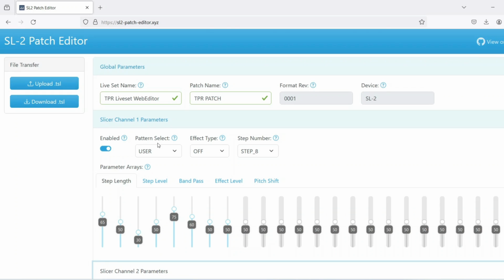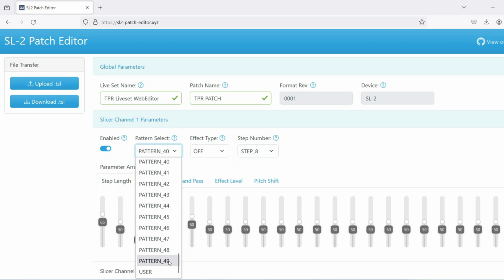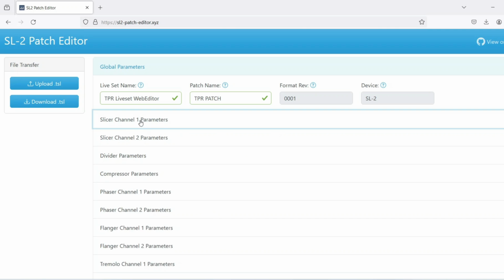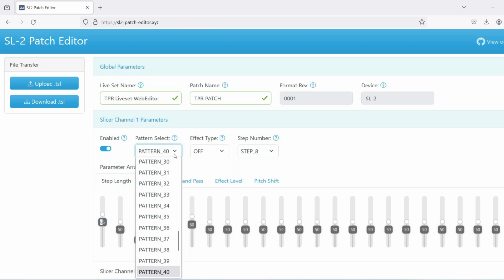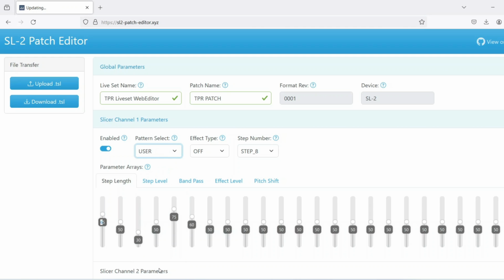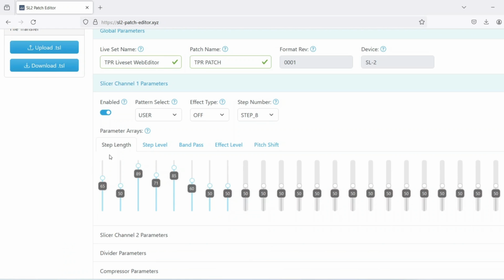One thing that I did find is if you import your pattern and you have something other than User selected, you're not going to be able to edit any of these steps. So what you need to do is go to Pattern Select and choose User. And then you should be able to modify the steps of your pattern from there. In this section, we can either enable or disable the slicer channel. We want to make sure the pattern select is User, as I've already mentioned.